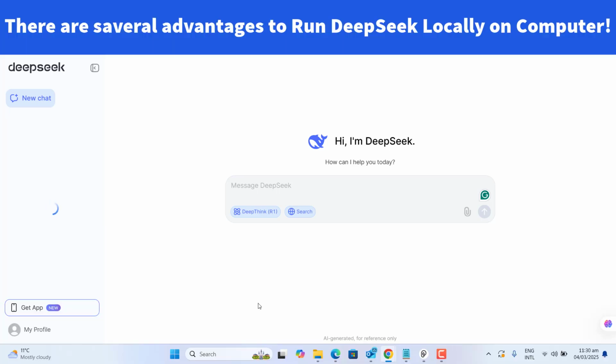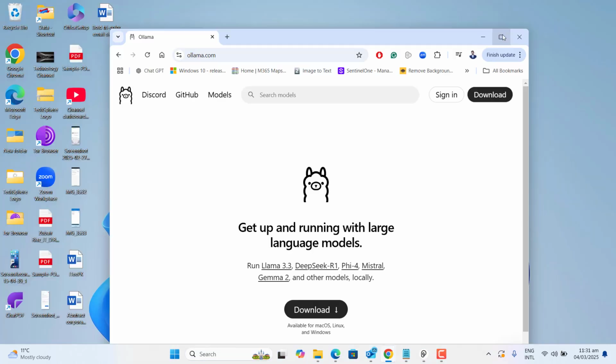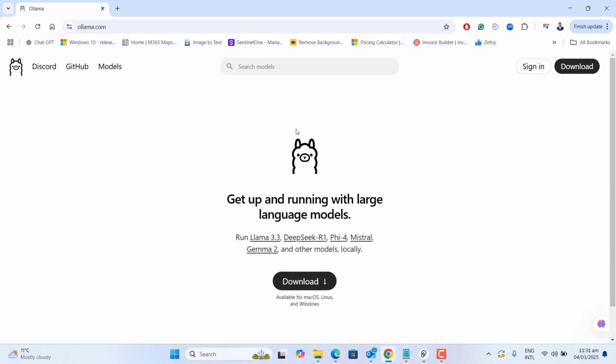We need to run DeepSeek locally because it gives us full control and we don't need to rely on external servers. Everything will happen on our computer, which means faster response time and no downtime. And the most important thing is that it is private, and your data remains safe without going on the internet. So without wasting time, let's get started.